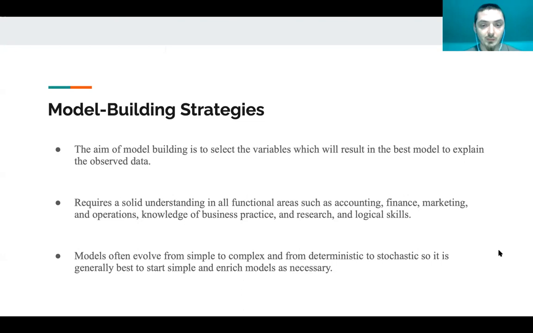Models often evolve from simple to complex, from deterministic to stochastic, so it is generally best to start simple and enrich models as necessary.